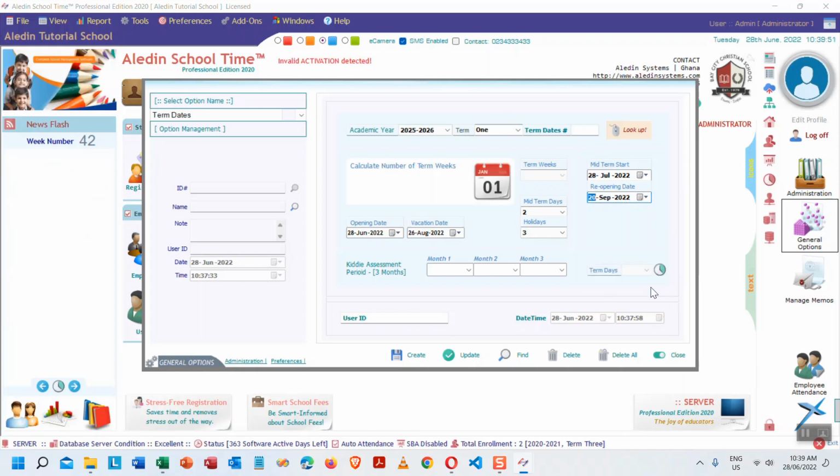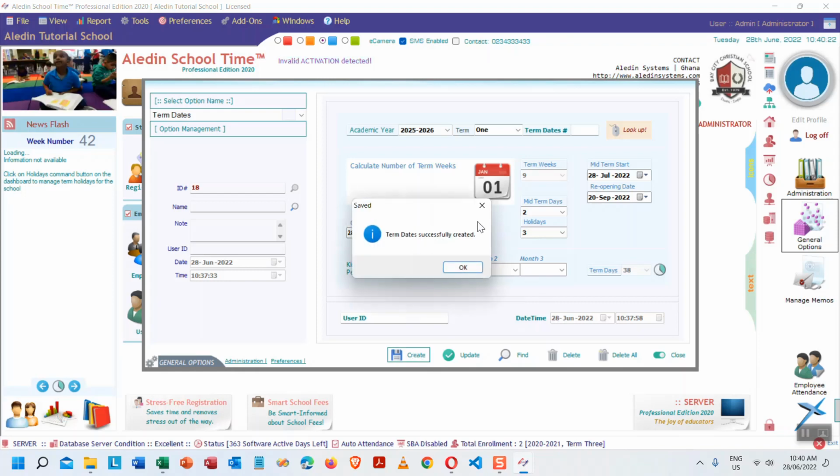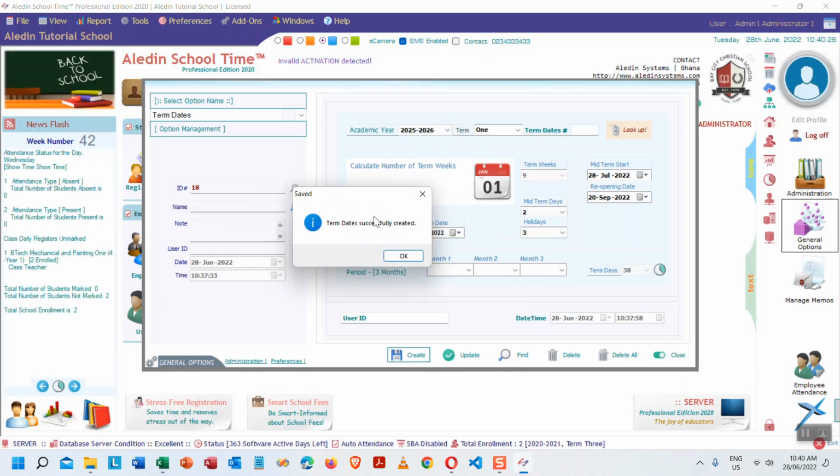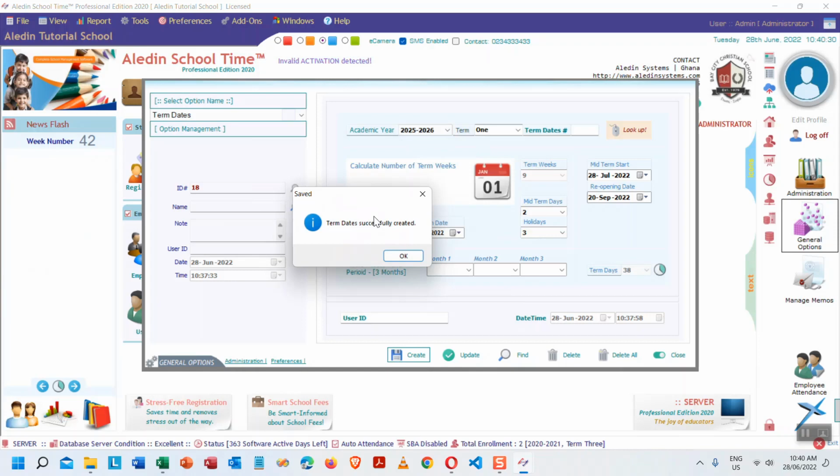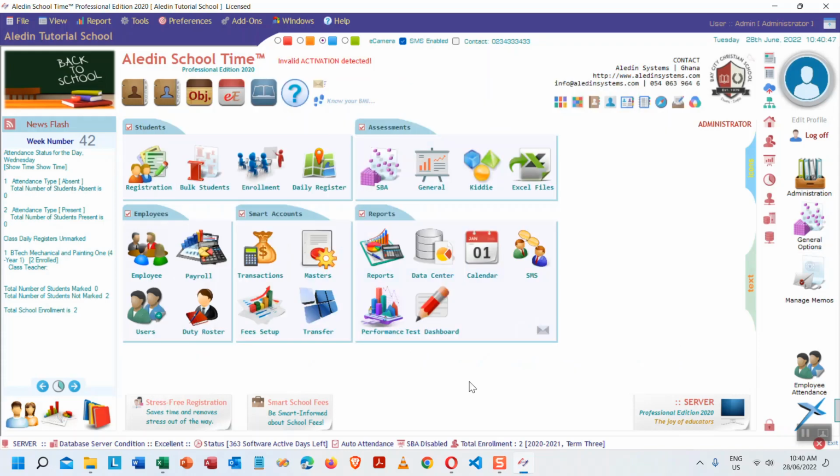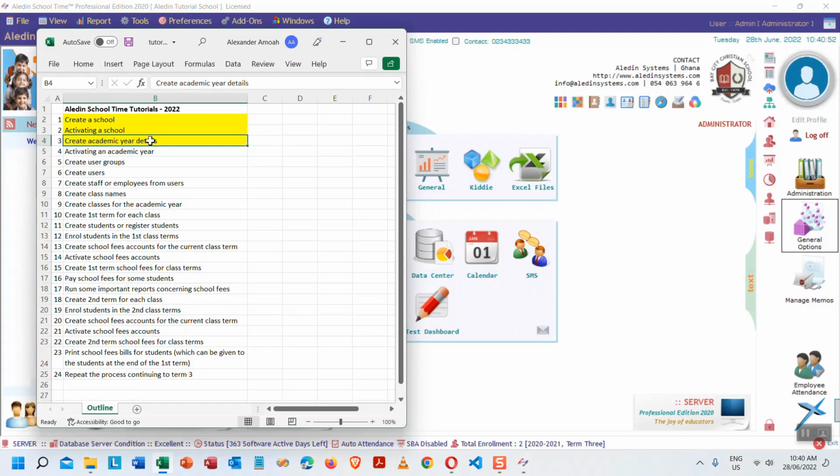All right, so after doing these things, just click on calculate the number of term days. There is a button here, so when you click it, you see that we have the number of weeks, 9, and then the term days, that is 38 days. So what you do is you click on create. Right now, term date successfully created. So this means that we have been able to create an academic year. At the same time we have provided its details. These are the details of the academic year term 1. We click on OK, then we close it. So we've been able to create academic year details.